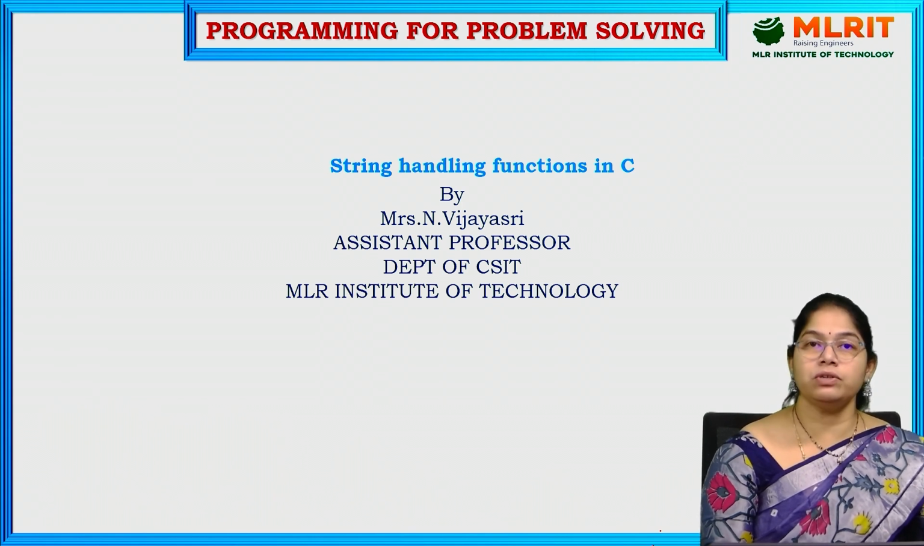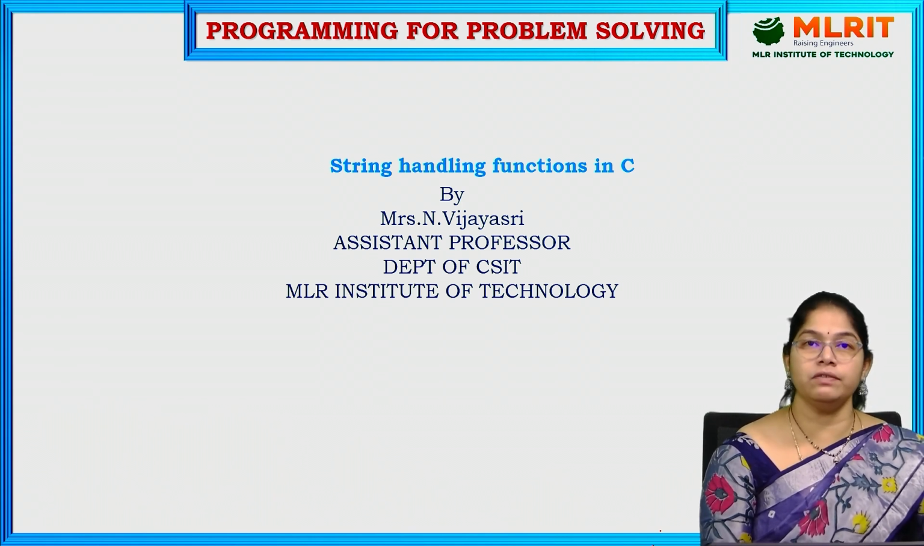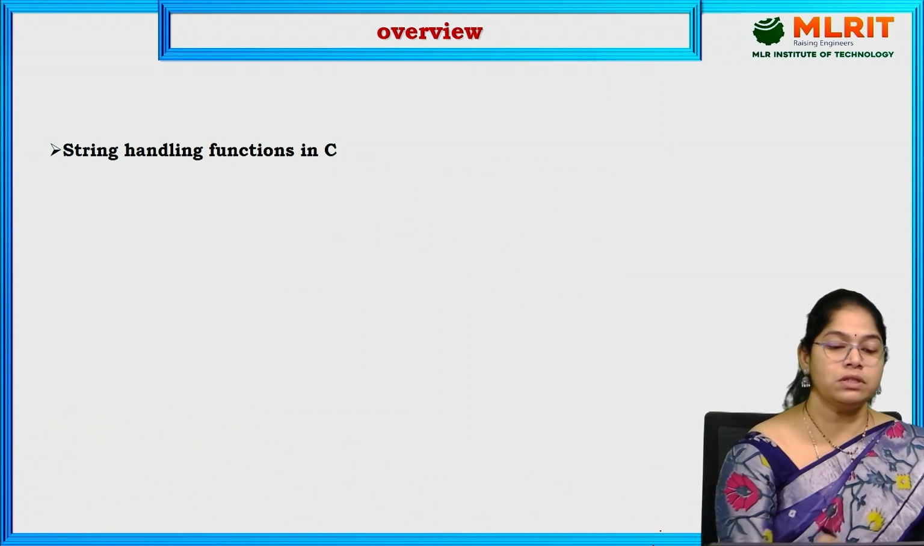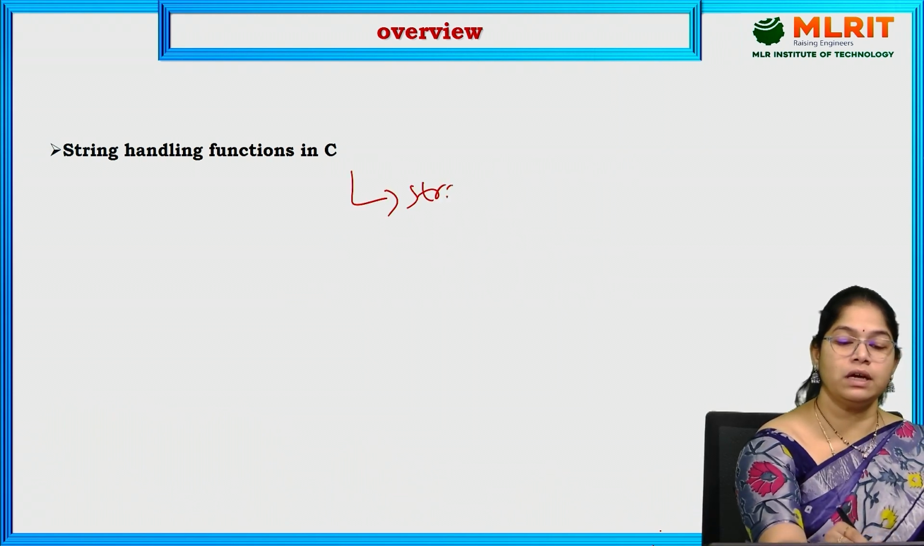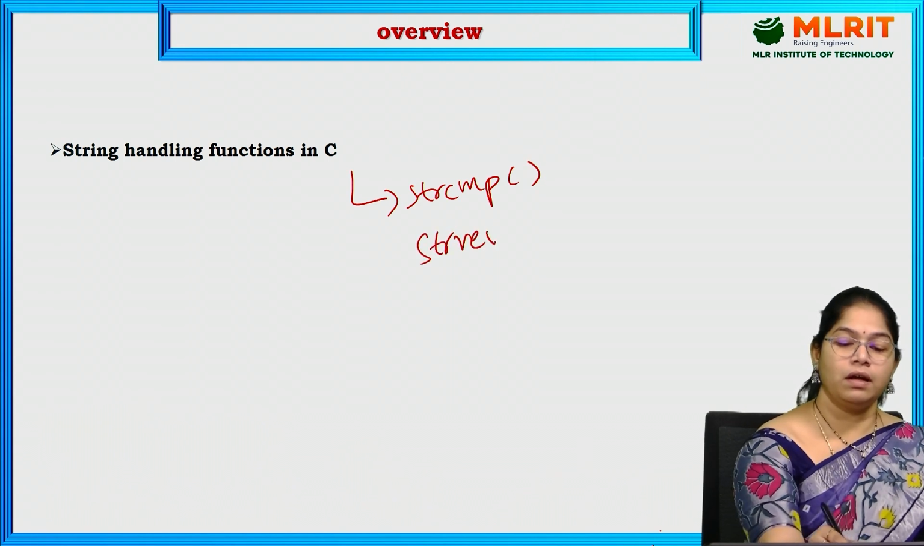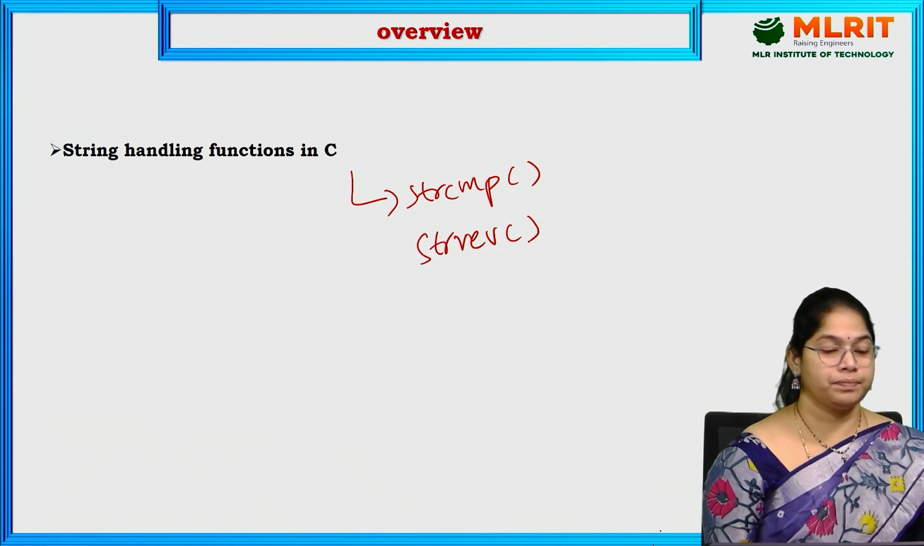In previous session already we discussed about some of the string handling function. In today's session we will discuss about remaining string handling function. So in this session we are going to discuss about strcmp, string compare, then strrev, string reverse.